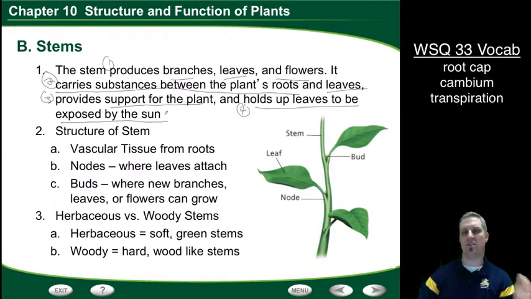Okay, a stem produces branches, leaves, and flowers, carries substances between plants' roots and leaves, provides support for the plant, and holds up leaves to be exposed to the sun. Now here's an example of a structure of a stem on our right. We can see the stem in the center. There are a couple things that you need to understand. There are vascular tissues that run the length of the stem on the inside, and that would be the xylem and phloem, exactly as we saw in the roots.